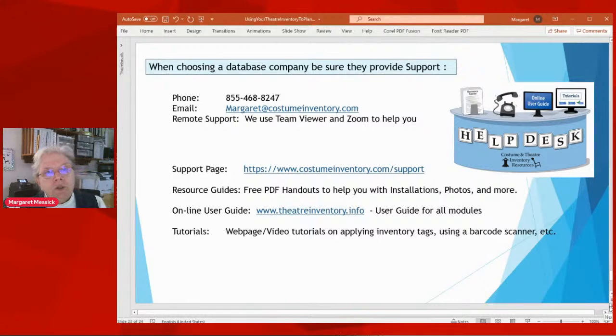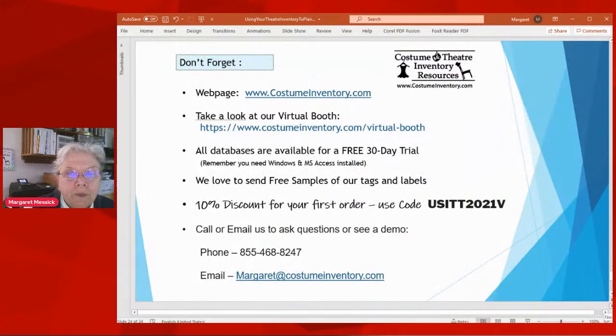Okay, so when you're choosing your database company, make sure that they provide support. We at Custom Inventory Resources provide a lot of support by phone, by email. We do remote support sessions to log into your computer to help you with your database. We have a support page. We have lots of free handouts for installation, how to manage photos, and all that sort of thing. We have an online user guide, and we have a set of tutorials. So everything that you need is hopefully there, and if not, you can certainly contact us, and we can work to add more information for you.